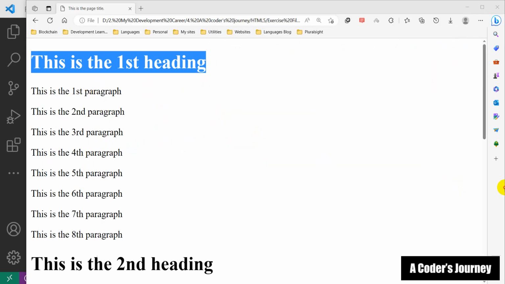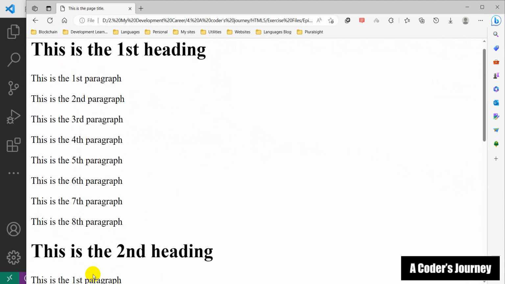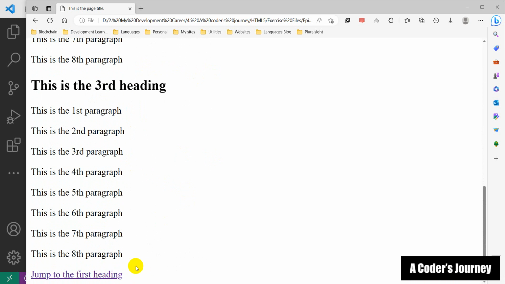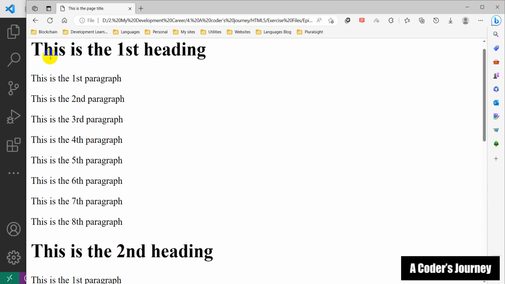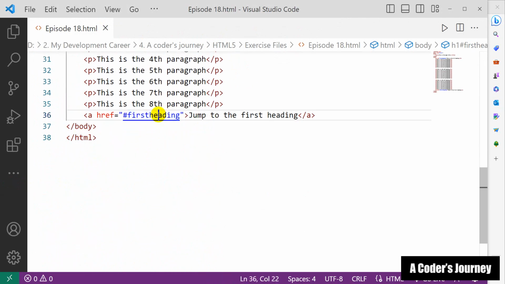I'm going to save, then come here and refresh. And if I scroll down and click this, I will jump to the first heading. This is useful, especially for documents which are very long, so you do not want the user to have to scroll all the way up. You just provide a little link, and that link will jump, when it is clicked, to the element whose ID you have specified here. And of course, you can go to elements in other documents as well.